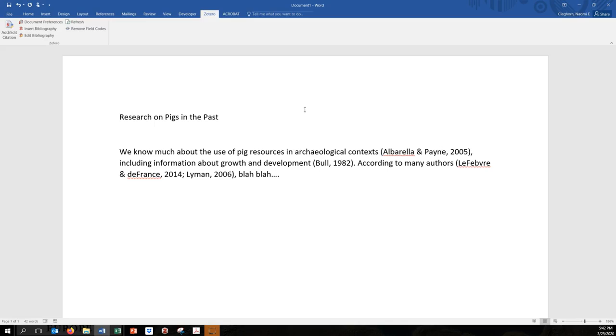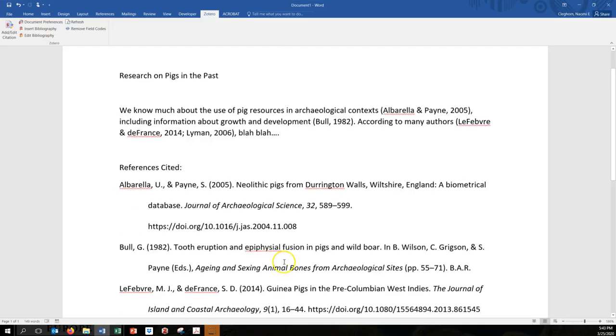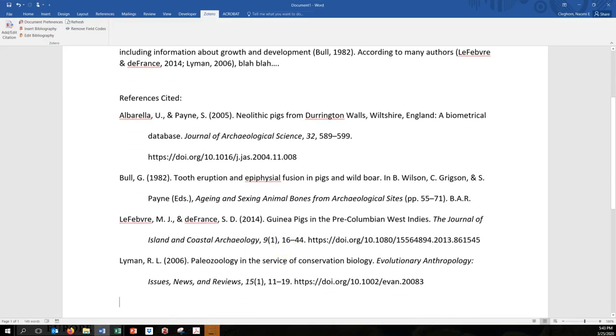And then you finish your paper and you're going to have a final section called references cited. All right, so references cited. And right there is where you're going to drop your bibliography. And it did it automatically for you. You didn't have to type anything. It's just all there. It's formatted correctly.